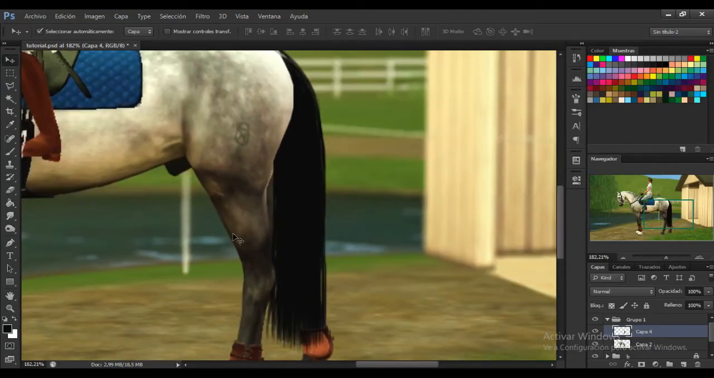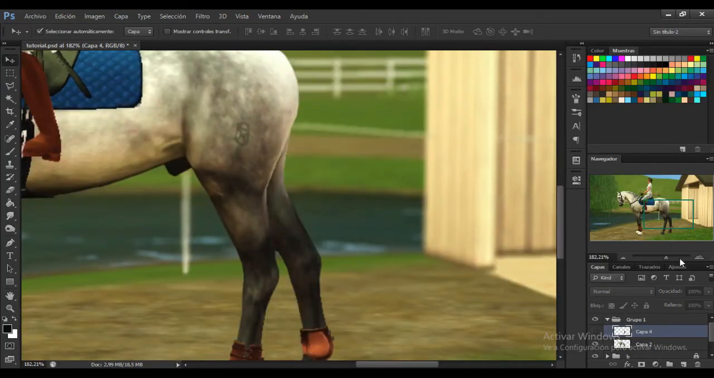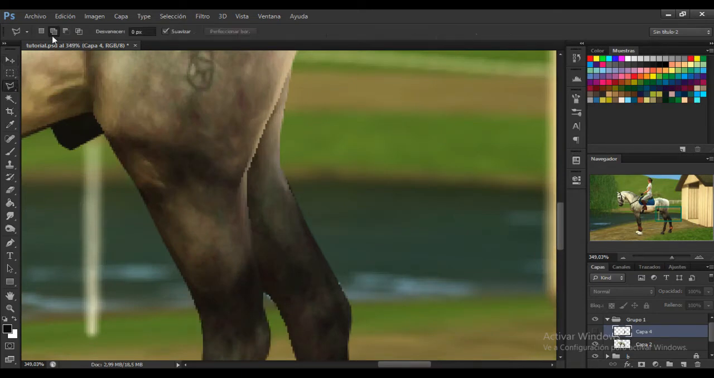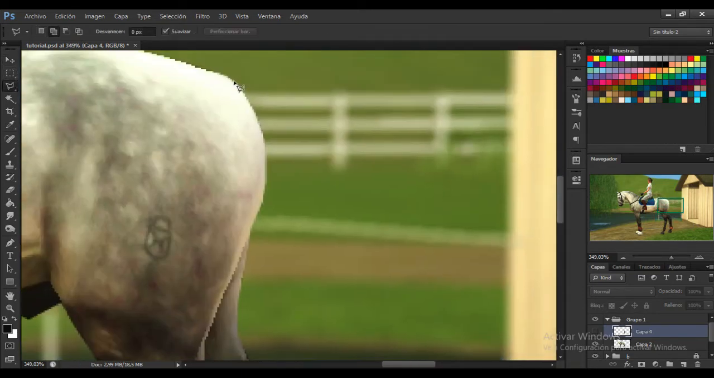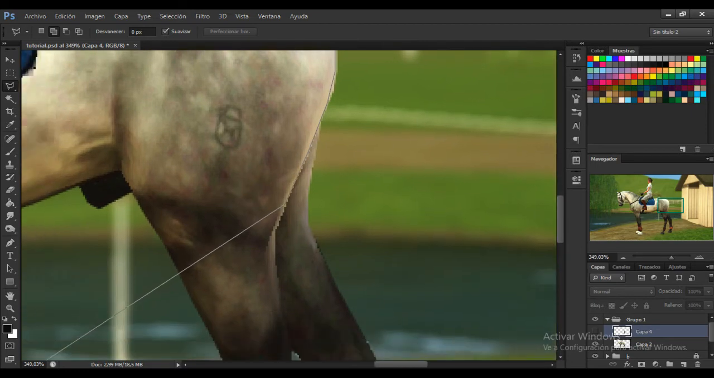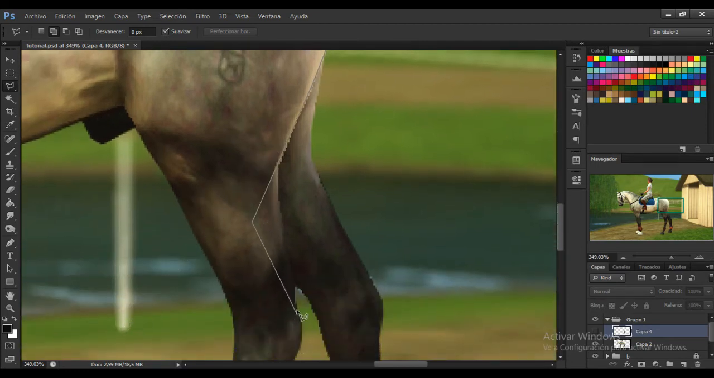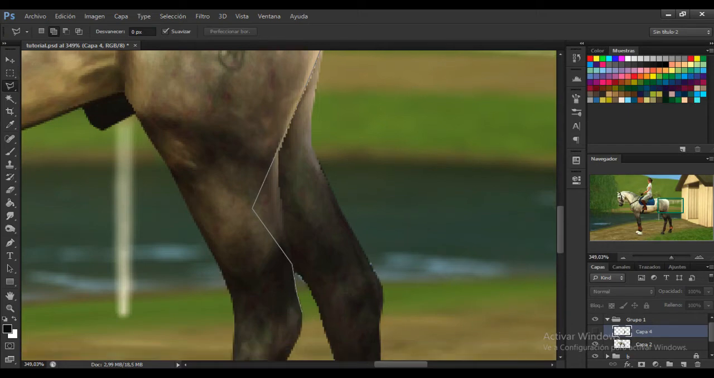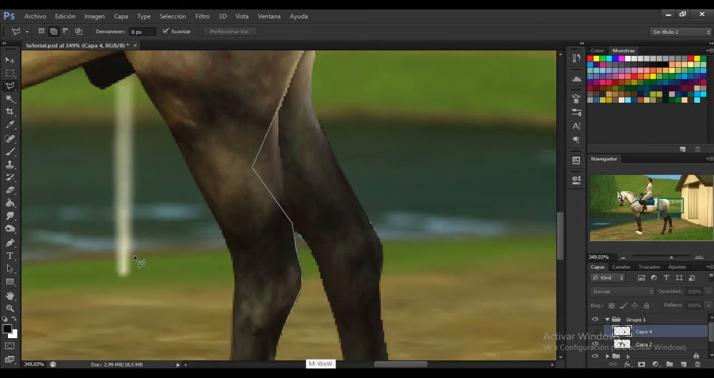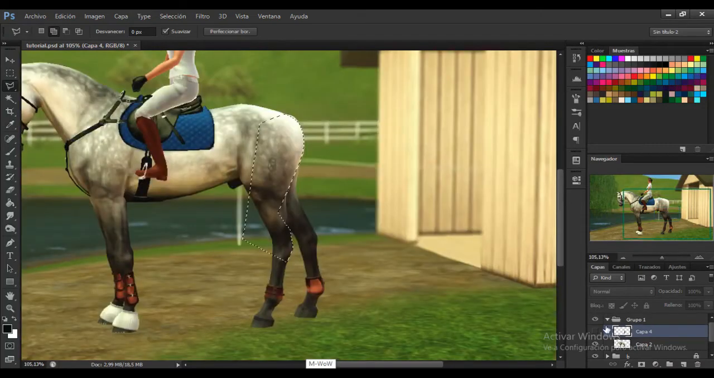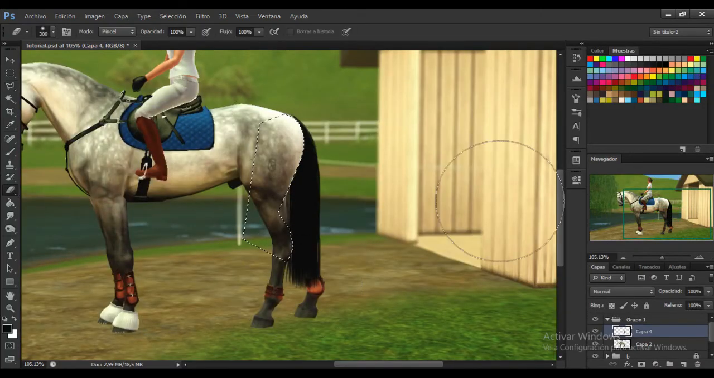Before things like this happen to you, make always sure to move the tail exactly where you want it to be, and then choose it and erase. If not, you're gonna have to do everything again as it happened to me right now. Choose everything there. And that is the basic shape of our tail.